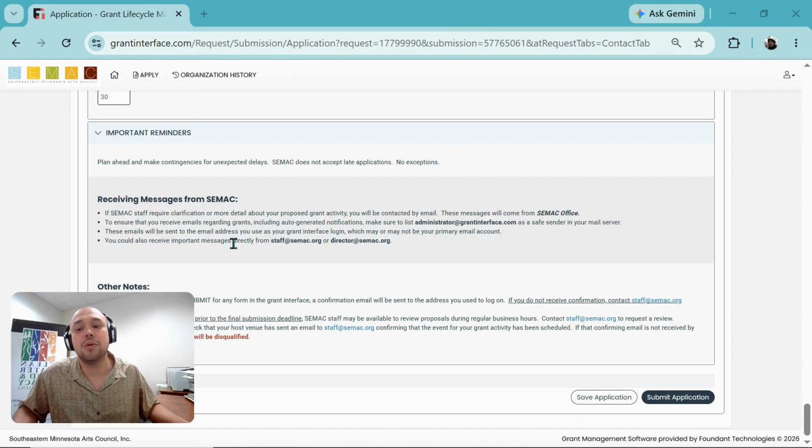I'd also like to remind you about one requirement that's easy to overlook. Remember that your venue contact must send an email to staff@semac.org confirming that the venue is available and accessible on or before the submission deadline. If CMAC doesn't receive that confirmation by the deadline, your application will be disqualified. Okay, keep that in mind.